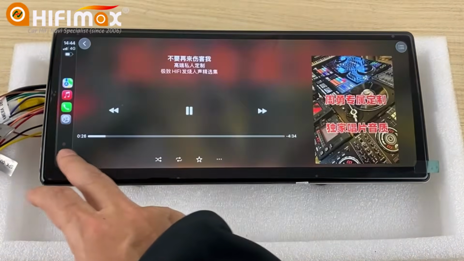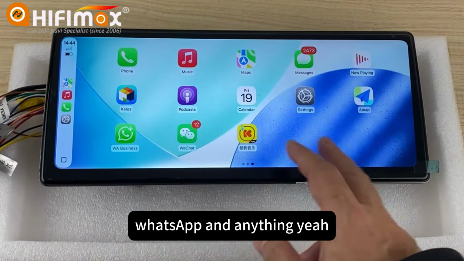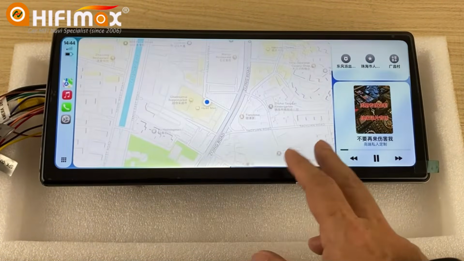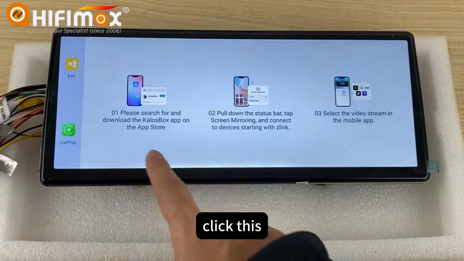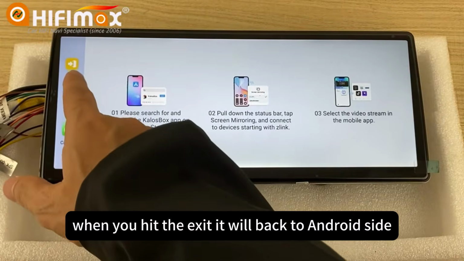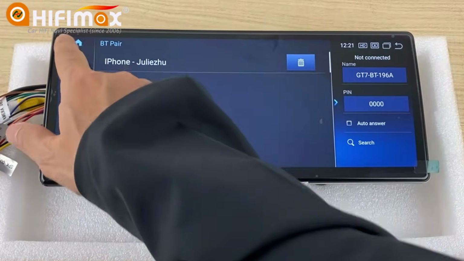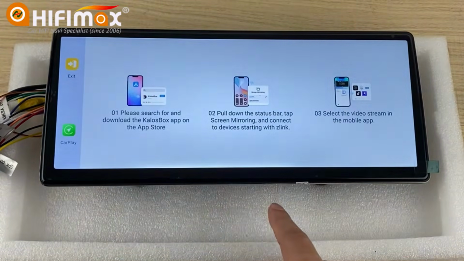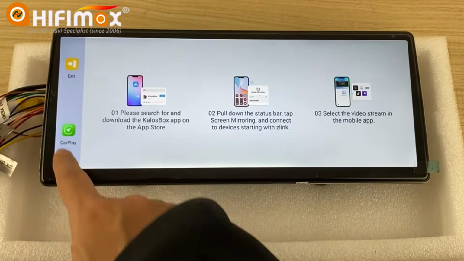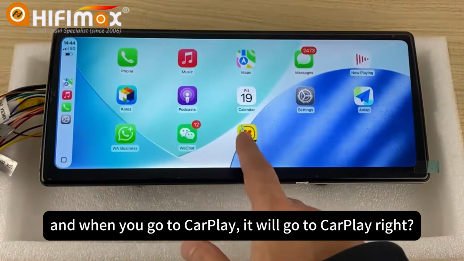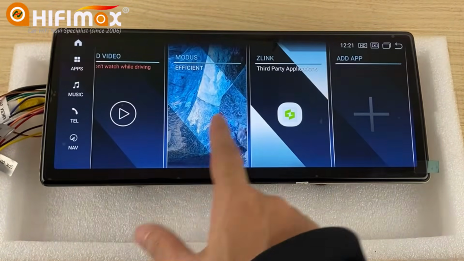Music and others, phone call, message, WhatsApp, and anything here. Click this. When you hit exit, it will go back to the Android side. You can see here. And when you go to CarPlay, it will go to CarPlay, right? Here. Exit. Here.